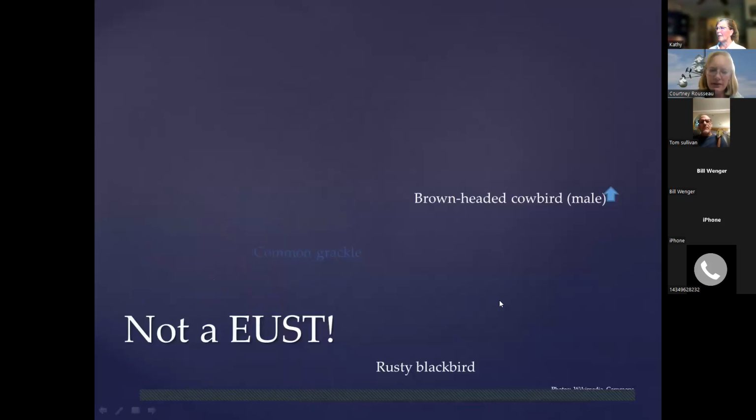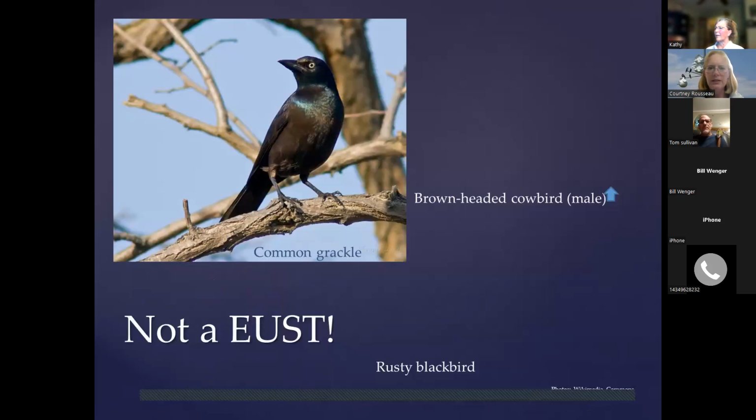So what's not a starling? Let's talk about some of these things. Some other blackbirds or black-type birds that you may see that are not starlings. So here's a grackle. Notice the yellow eye and the black bill, and the legs are not pink.